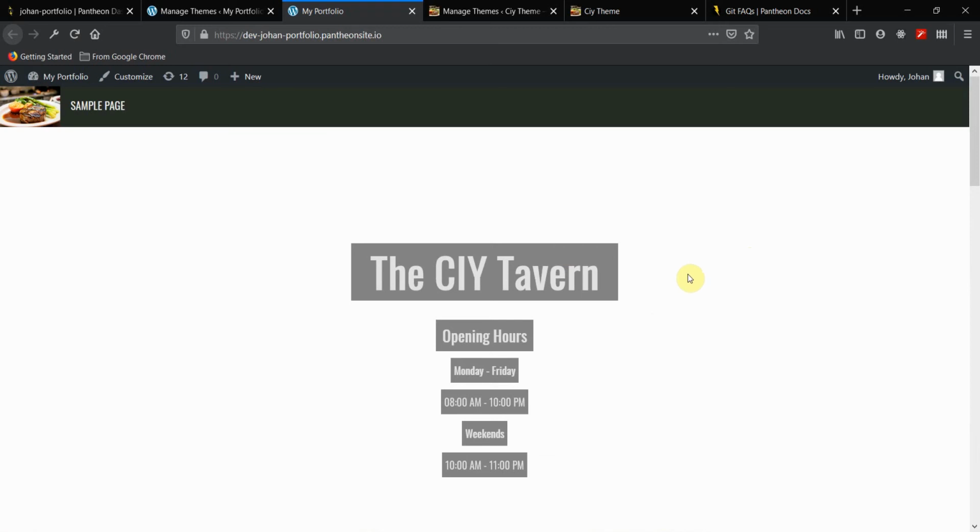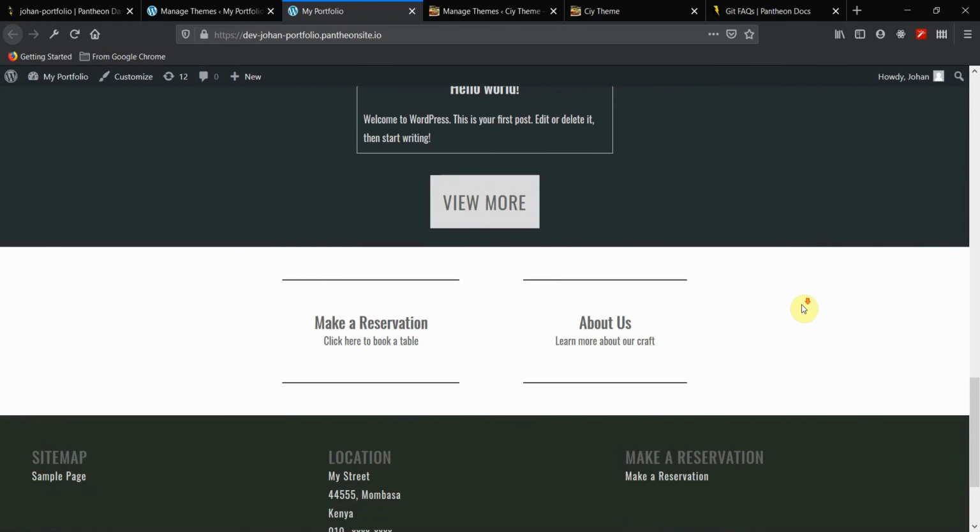Let's say you have a client that you are working for, and you want to create a theme for them. You can put it up here as a development test area, and then it's also a place where you can direct your clients so they can see the progress on the site. Right, so that's that.